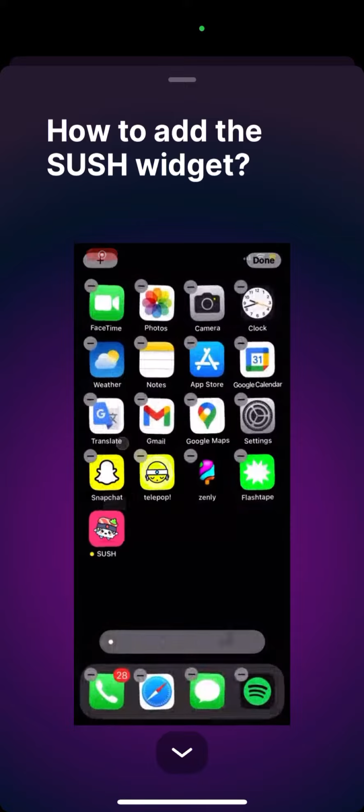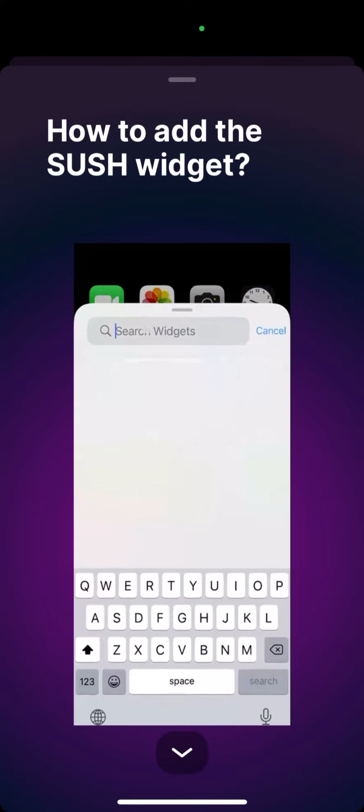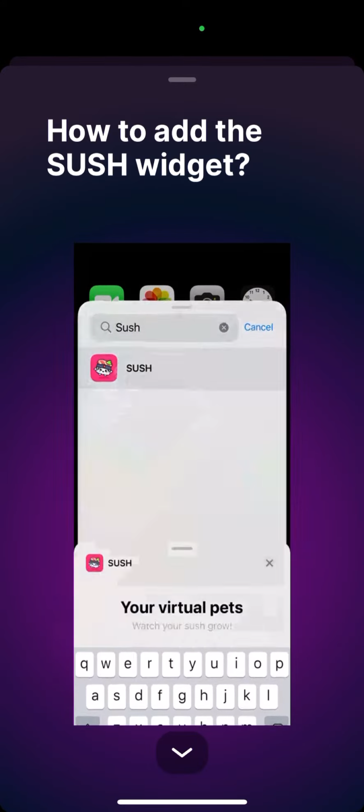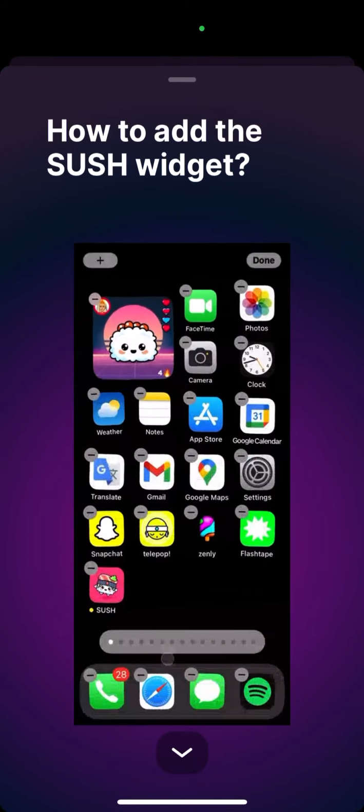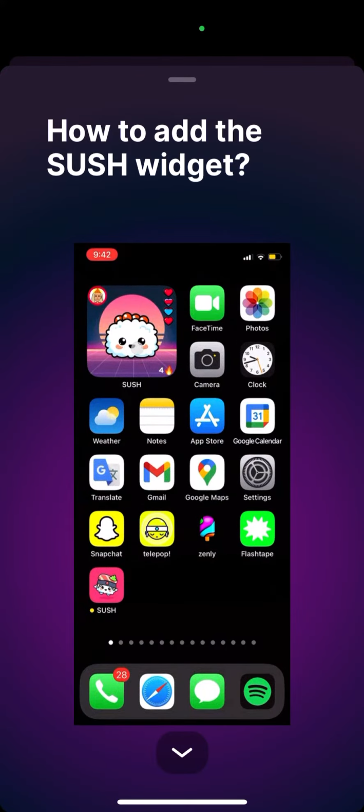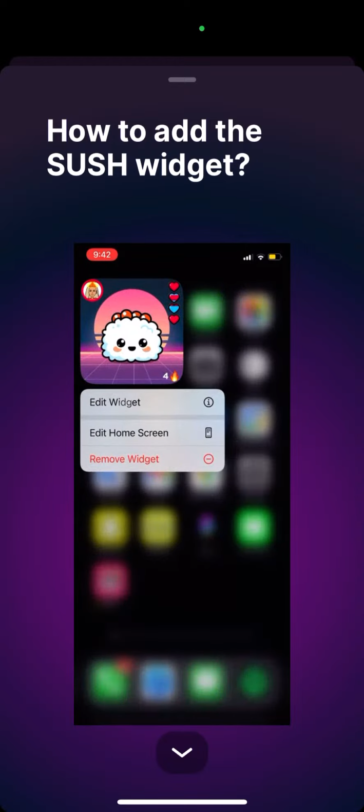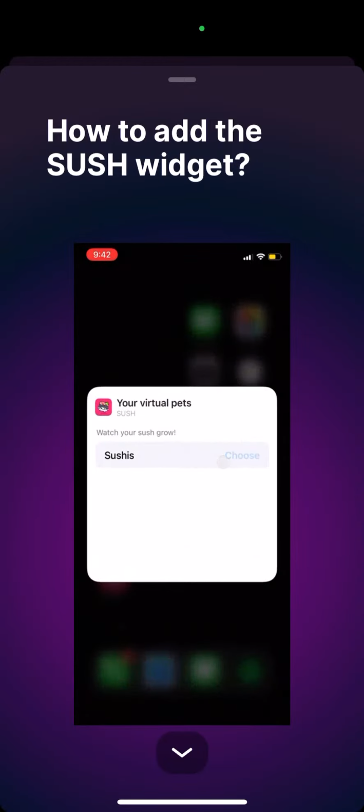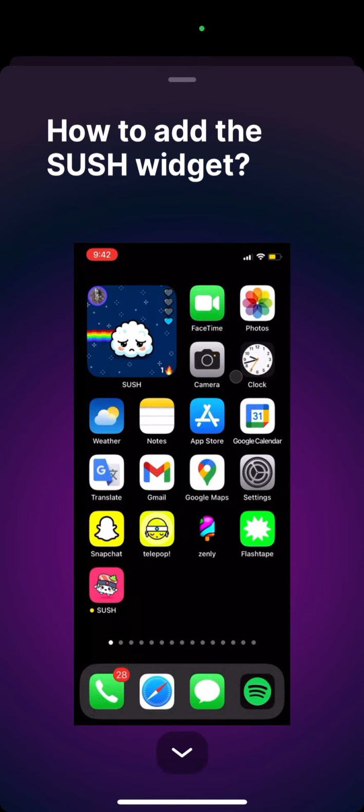So here they also have some instruction in their app where you can just add it, and as you can see, that's basically how it works. And then you can just choose different SUSHs. Yeah, so that's the idea.